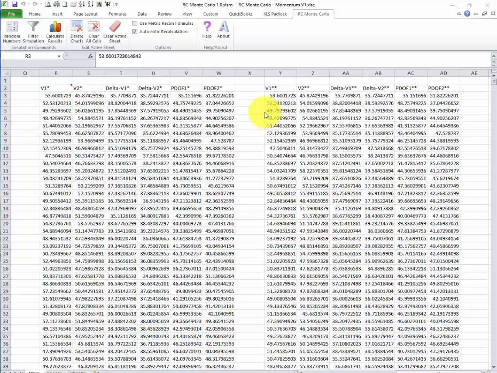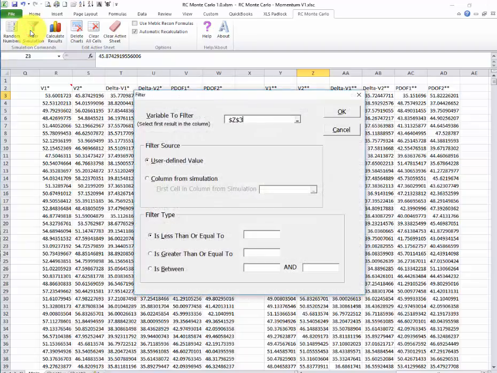Now let's try one more filter. Let's say that we know that V2 is less than V1. So I want to go through each of these columns with a filter and check to see if V2 is less than V1. So I can't just put a user-defined value in there because that value is always changing. So I'm going to click on V2 as we want to filter V2. We want to say that V2 is less than V1, or we could also do it the other way around and say that V1 is greater than V2. But let's just say that V2 is less than V1. So I'll click on Filter Simulation.